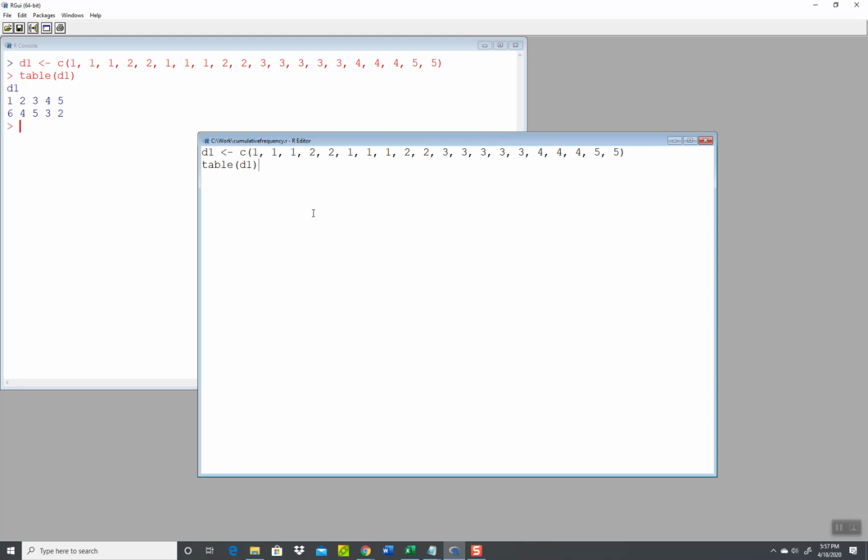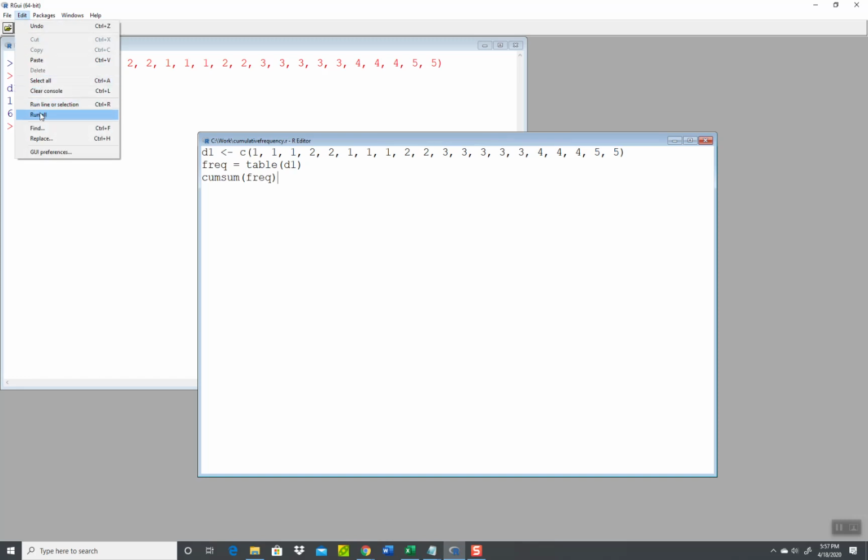Then let's say the frequency is equal to that. Let's take a look at the cumulative sum of those frequencies. Edit, run all.